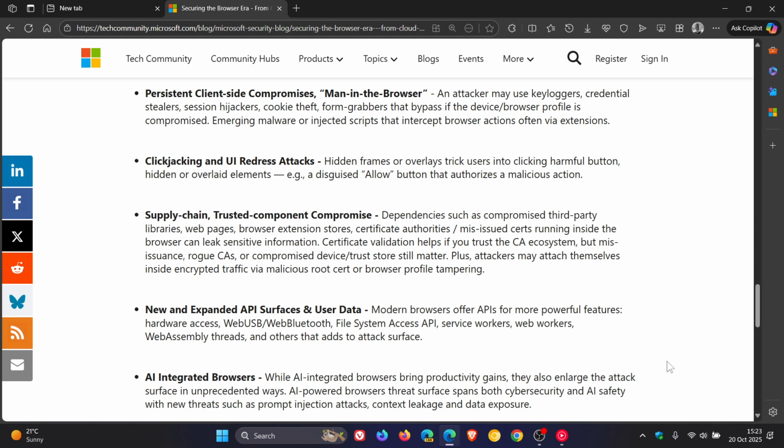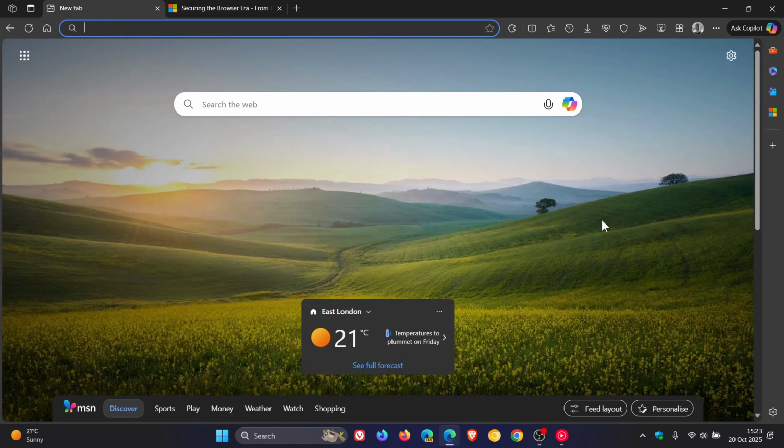While AI-integrated browsers bring productivity gains, according to Microsoft, they also enlarge the attack surface in unprecedented ways. AI-powered browsers, Microsoft says, have a threat surface that spans both cybersecurity and AI safety, with new threats such as prompt injection attacks, context leakage, and data exposure. So that's just a couple of the different attack surfaces and vectors that Microsoft is mentioning in regards to the browser having quietly become the universal workspace. And because of this, those surfaces now have been increased when it comes to the exposure to risk.